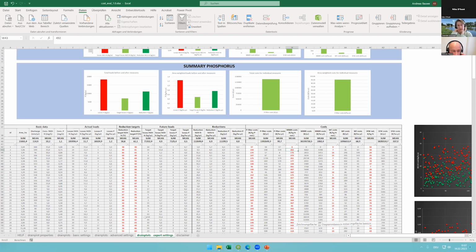I think already with the advanced setting worksheet, you get quite far. And then there was another question, whether the tool is freely available. Yes, of course, this is freely available. I would be quite happy if somebody would use this tool and give some advice on how to improve it, and everybody can change the tool for him or herself.